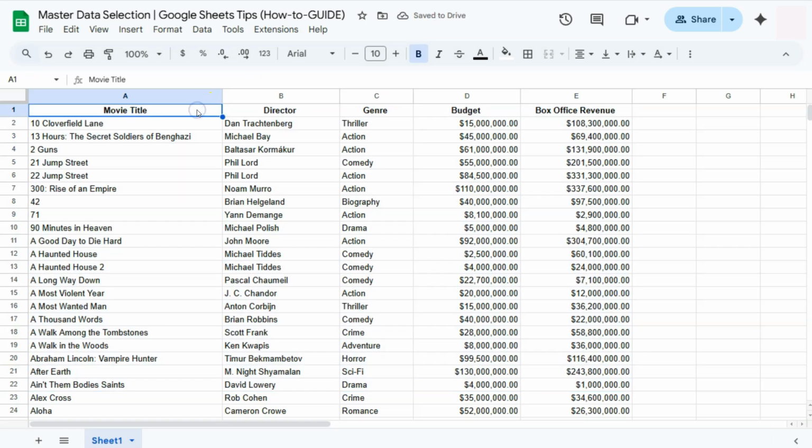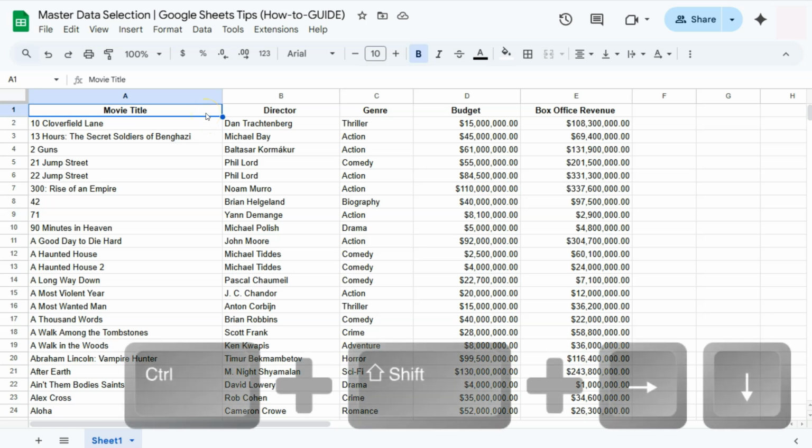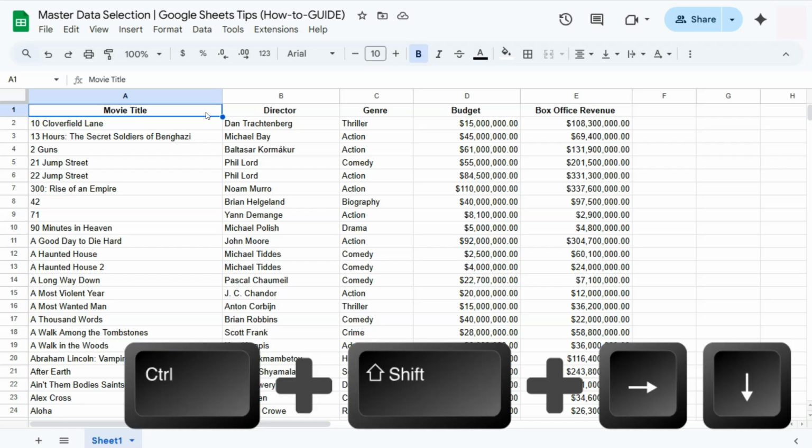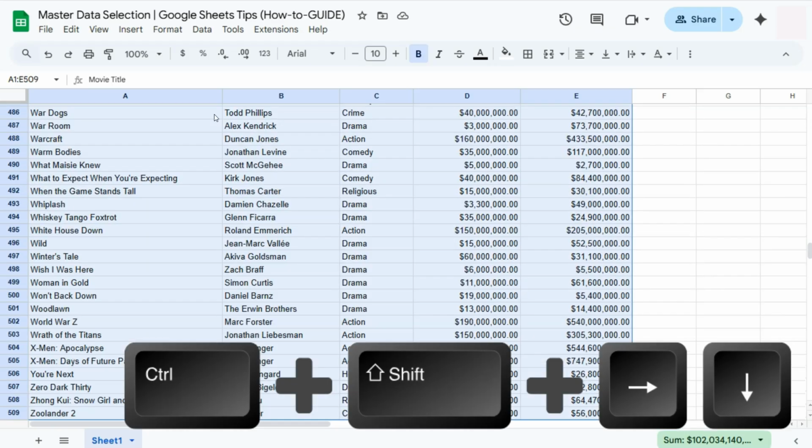Now, what if we want to select our entire data? We've done that with the mouse pointer again. This time, let's do it with our keyboard shortcuts. So if you press Control, Shift, and your arrow keys, we are going to press both. I'm holding on to that Control or Command key if you're a Mac user, and the Shift key. And if I press the right arrow key, I've selected my first row. And if I press down, I would have selected the entire data set. Again, that's your Control or Command, Shift key, your right arrow, and your down arrow key.